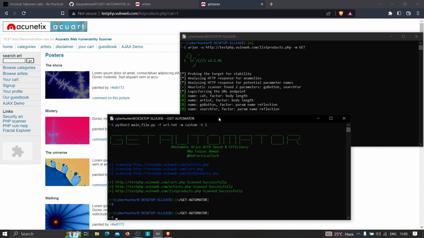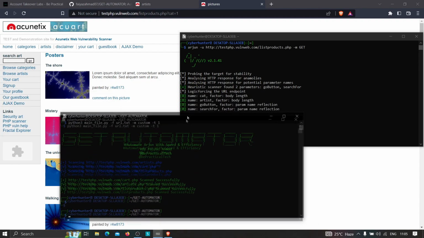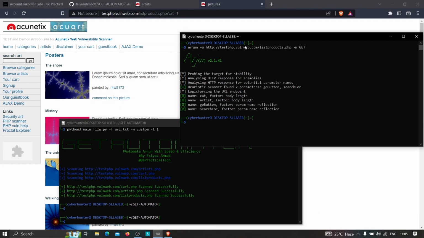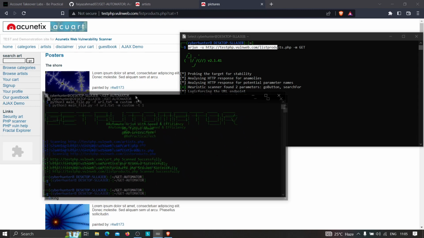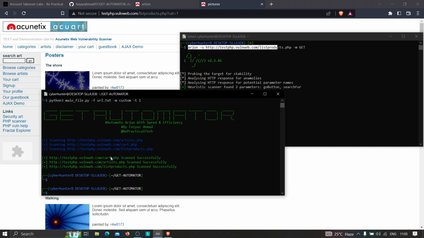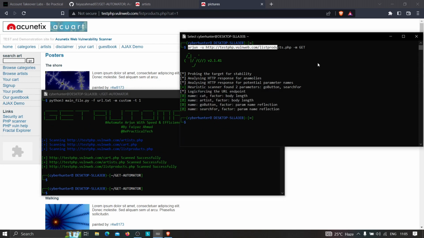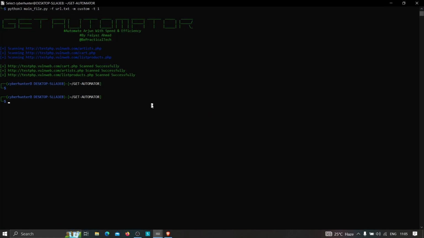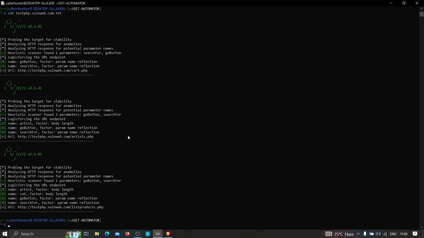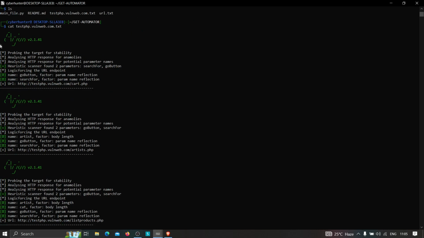And as you can see, the time that this particular method took was the exact same time in which we were able to scan 3 links, right? So this is why this tool is comparatively faster than using the traditional method, right? Let me show you the output of it. If I type ls, as you can see, this is the output over here. Just type cat testphp.vulnweb.com.txt and hit enter, and you'll see the output of it very easily.